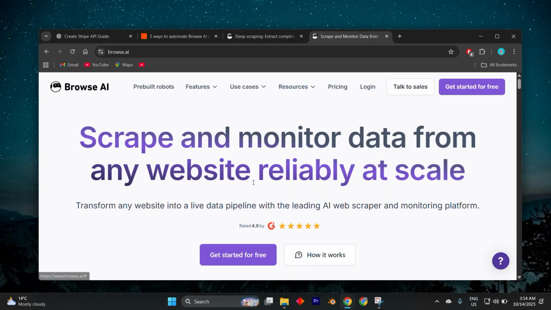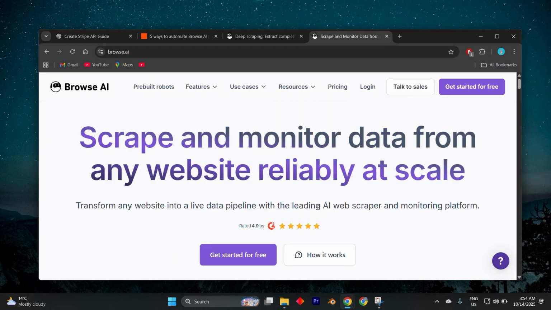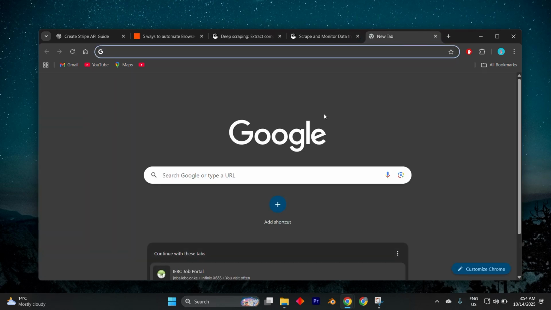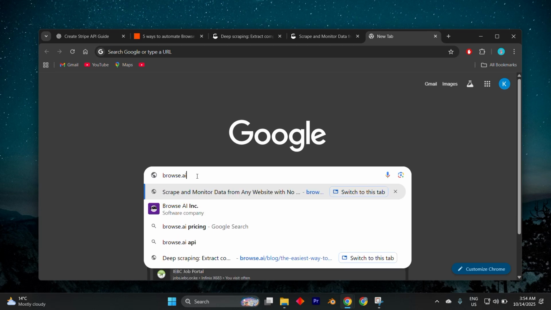Today we have a full guide on Browse AI. Learn how to scrape websites and navigate faster with AI. Start by opening your web browser. I have Google Chrome open right in here and just type in browse.ai right here.